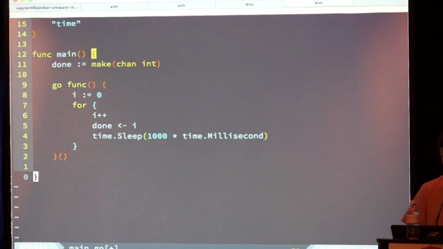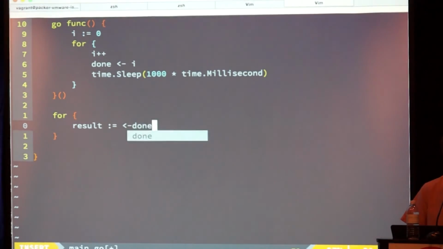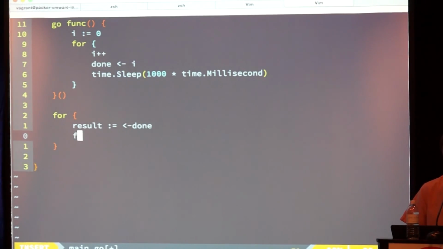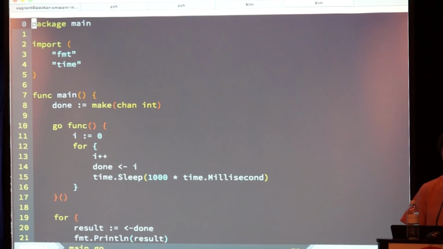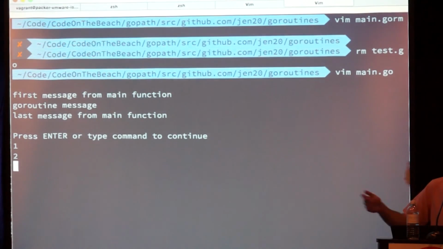And then here in the main thread, we'll just wait on that in another for loop, which will run forever. So we'll say result equals read from done, and then we'll print that result. So I think that should work. Let's try it. So what we'd expect to see is that this runs forever, printing a message every second as it gets sent down the channel.